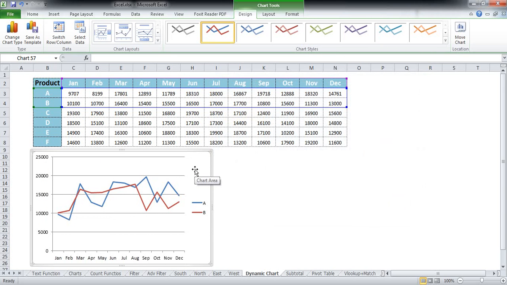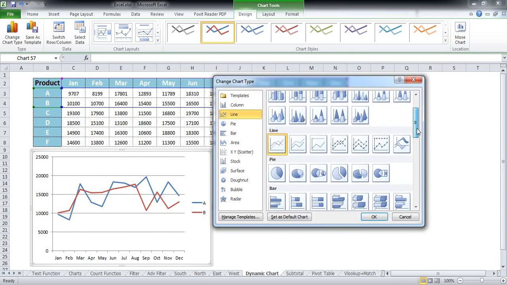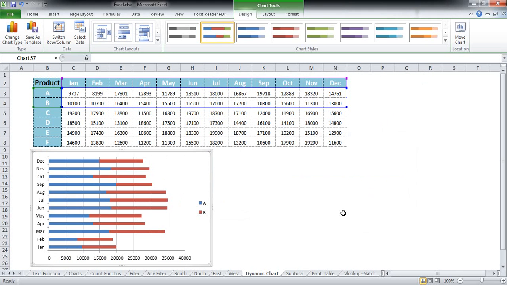Now let's convert this chart to an even different type of chart. What if I want to convert this to a stacked bar chart? So clicking on this, pressing the OK button, there you go. Now the line chart has been converted into a stacked bar chart, everything else remaining the same.